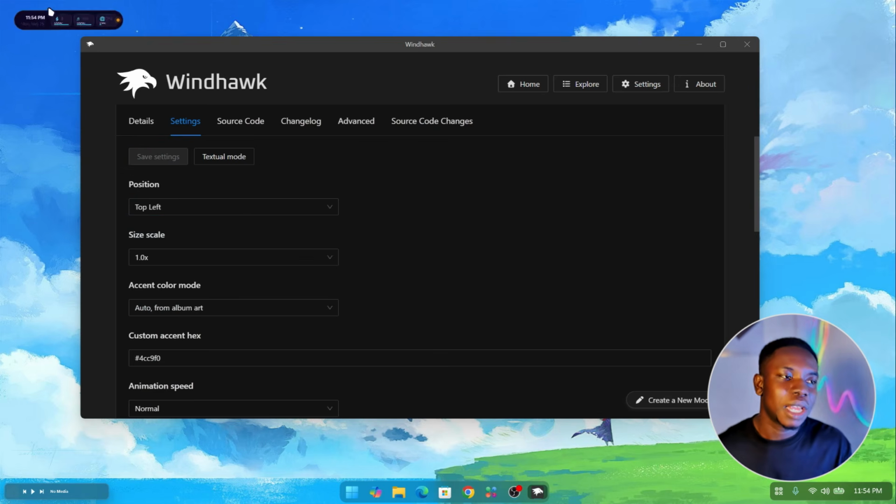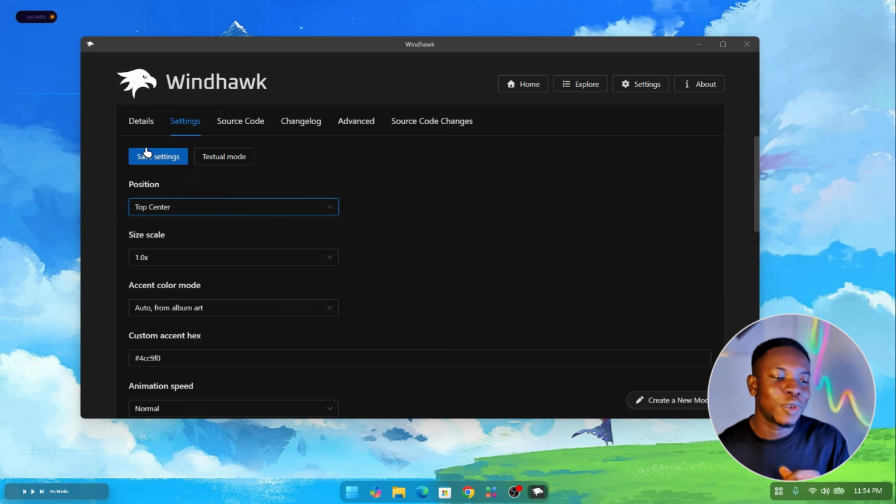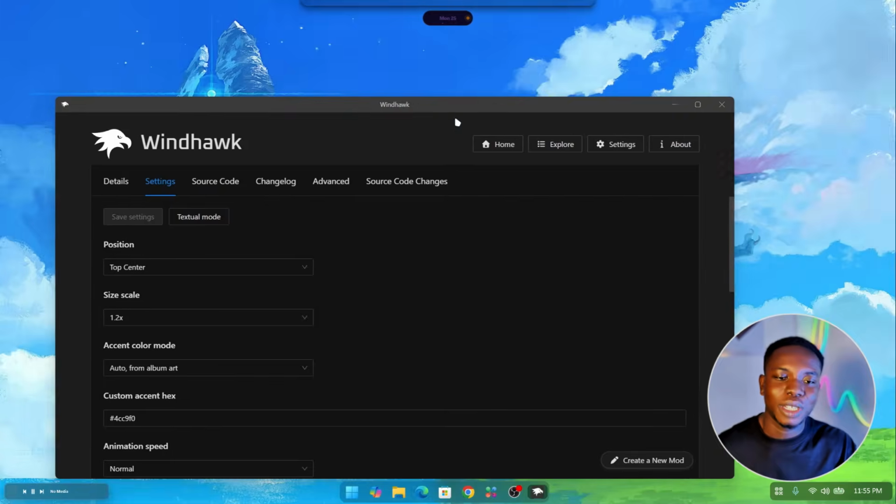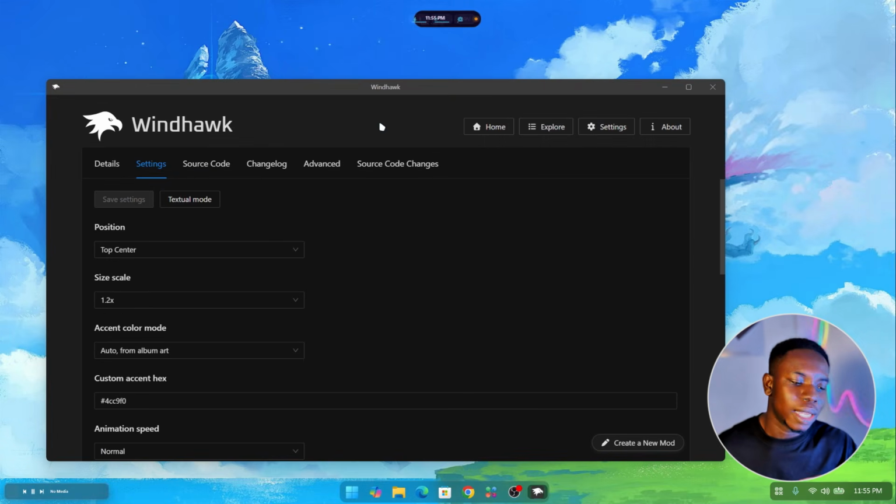And yeah, I think we can keep it here too, but I'll just go with the center because I want a more replica of the default dynamic island. So with that, I'm just going to go with the top center. And here it is, cool. I can just increase it to 1.2 to actually increase the size of it. And yeah, this is nice.